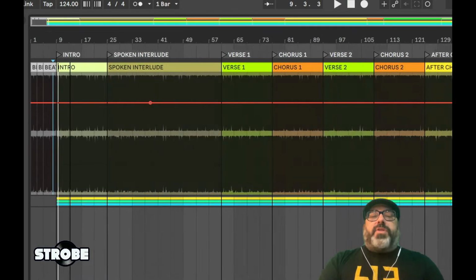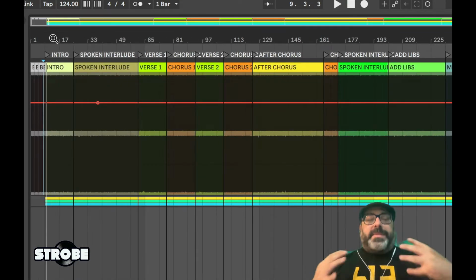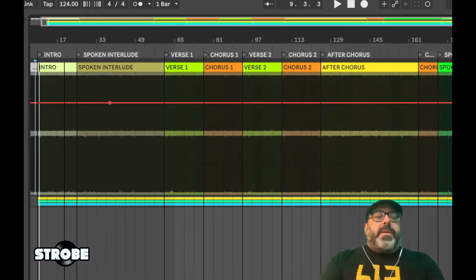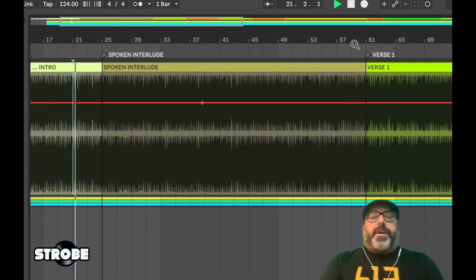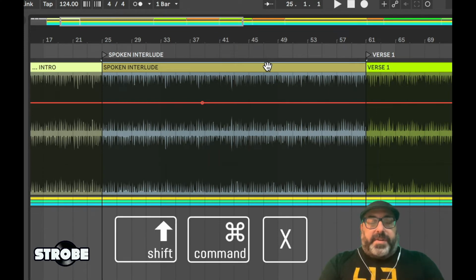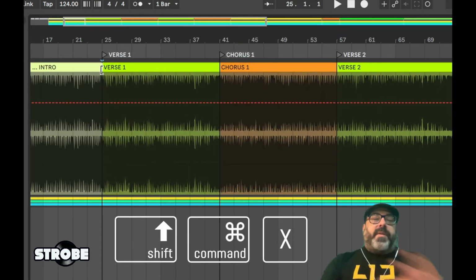Now once you have the intro you want, you need to figure out what comes next. I like the original intro in this, but I want the verse to come in sooner. So I can test how that will sound by clicking on this intro part. And then we're going to click on the verse. Cool, so we want to get rid of this entire part right here. So we hit Shift, Command-X, and it got rid of that entire section.